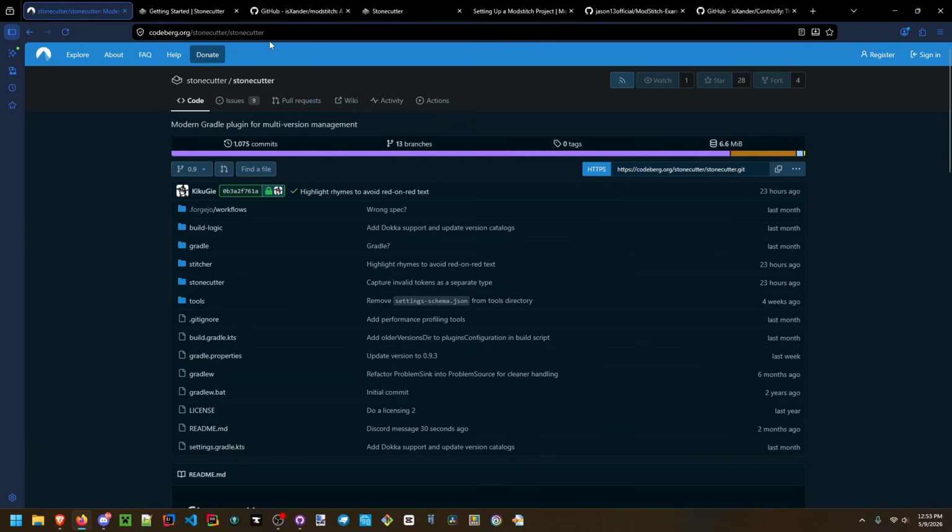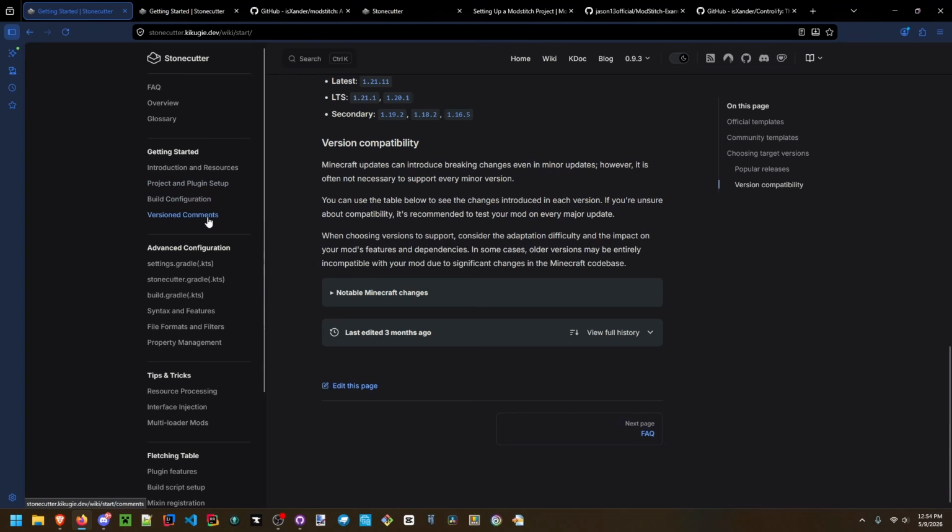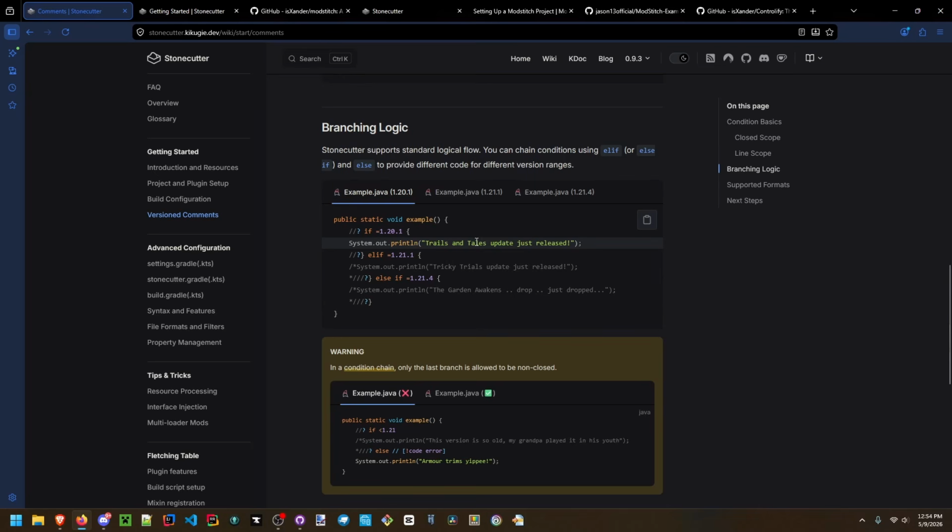This is the Codeberg repository. This is the comment syntax that we're looking at though. We see a link for a documentation website, and on the left we see version comments again. And here's a pretty good example of what we're going to be looking at. We have this syntax of checking the Minecraft version here. If we're on 1.20.1, we do this logic. If we do 1.21.1, we do this logic. If we do 1.21.4, this logic happens.